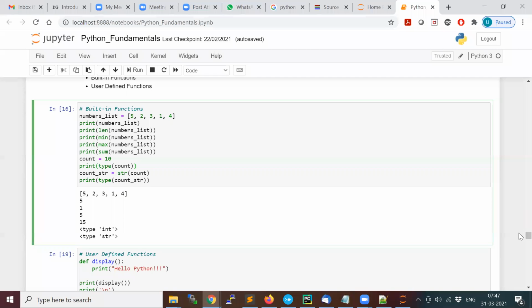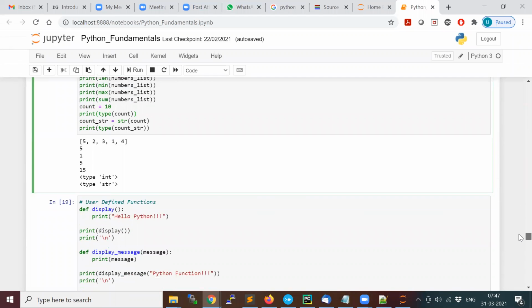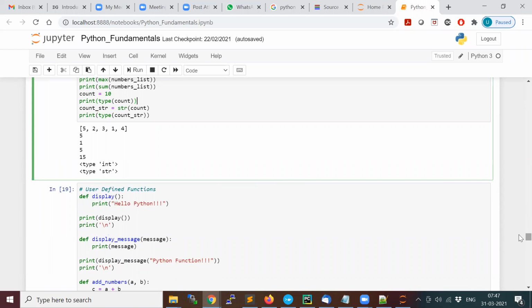If you want to create your own function, it is generally called a user-defined function. To create a function in Python, you need to use a keyword called def. Then you provide the function name, in this case display, and open and close brackets. If you have arguments, you can provide them, but you can even have a function without arguments. Then you say colon, and in the next line you have to do the indentation.